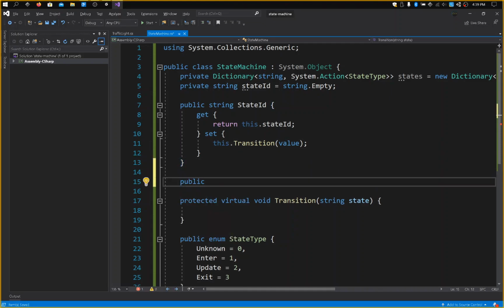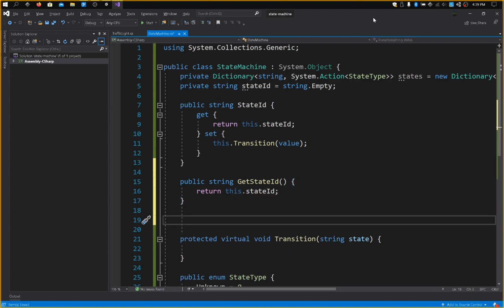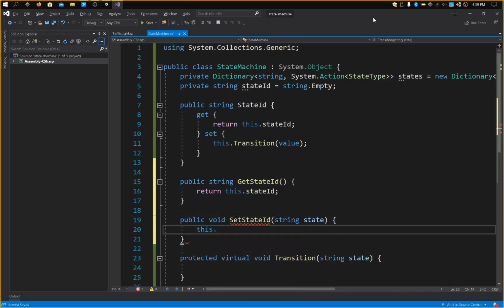You would say something like public string get state ID. And then to do the setter that I'm trying to build up here, it would be public void set state ID string state. And we just say this dot transition state.